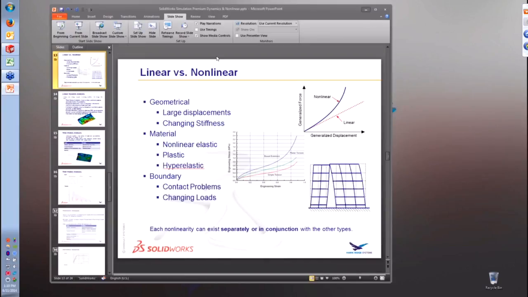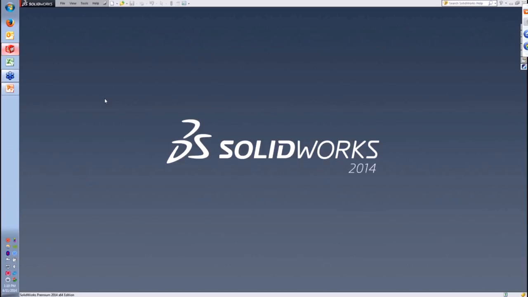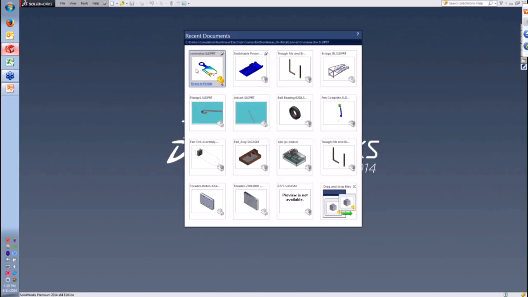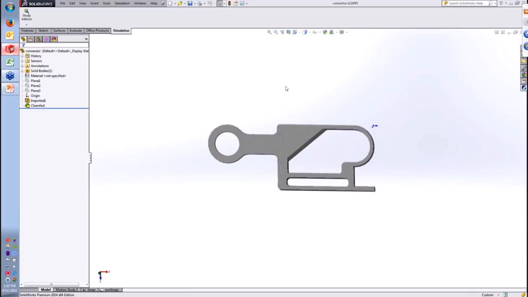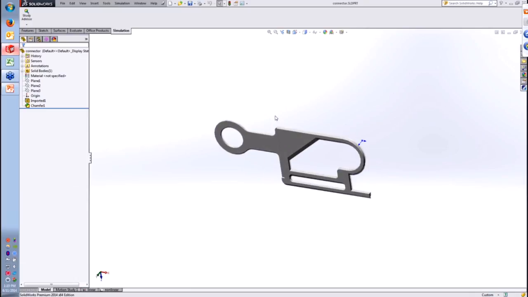So let's look at a basic example of this inside SOLIDWORKS. Here's an example. We have a pretty simple part, which in this case is an electrical connector that you might find on a typical circuit board, for example. So of course, it's a relatively simple part, and it's a single body in this case. But if we needed to, we could of course run a nonlinear stress analysis on an assembly as well. You're not simply limited to one part.